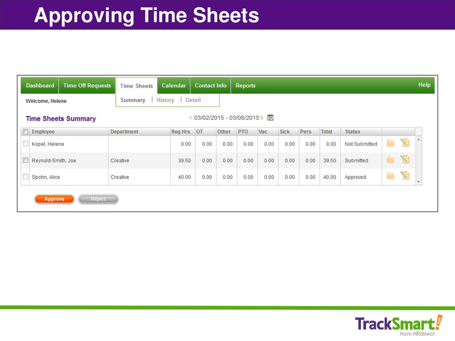Now, approving timesheets. By clicking on the Timesheets tab, supervisors are able to see a summary of their assigned employee's timesheet status for each week. In the timesheet summary, supervisors can approve or reject multiple timesheets by clicking on the box next to the employee's name, or can individually approve or reject an employee's timesheet.